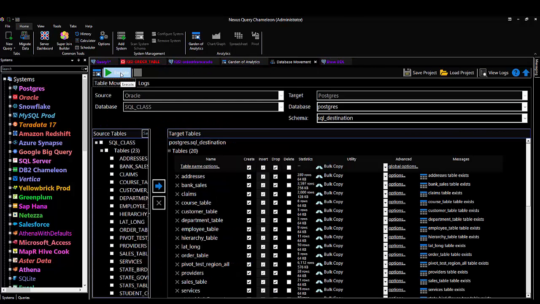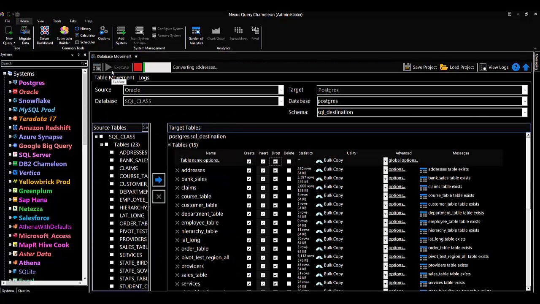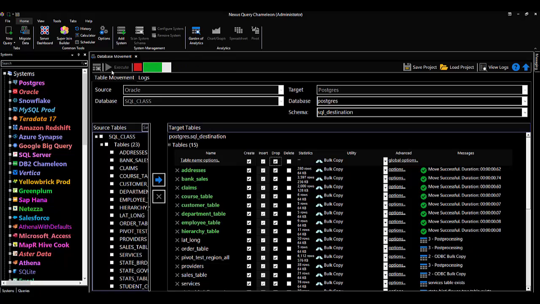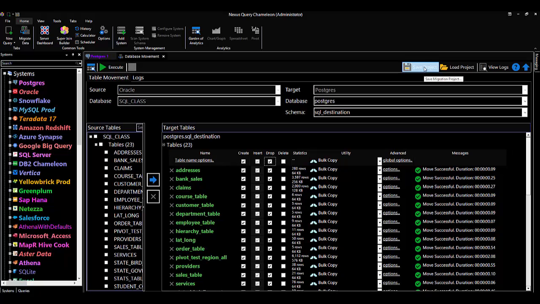But I don't have to do that. I'm just going to hit the word execute up here, and Nexus is going to convert all of the Oracle tables to Postgres tables, build all of the scripts to load the data, and then it's going to start and move fast. And that is moving. If it turns green, all of those tables move from Oracle to Postgres easily.